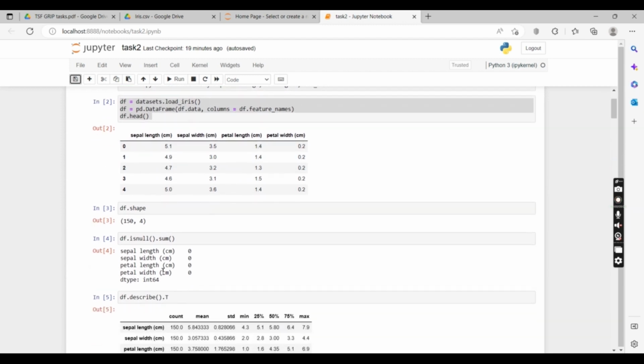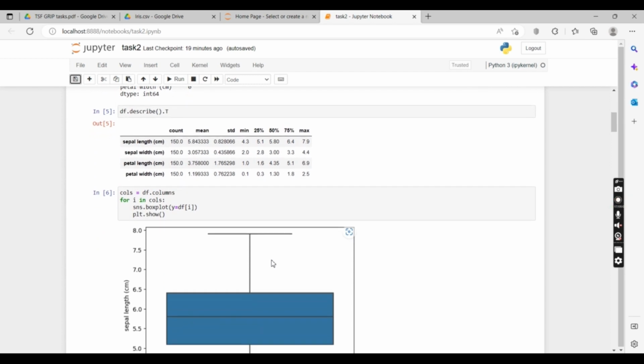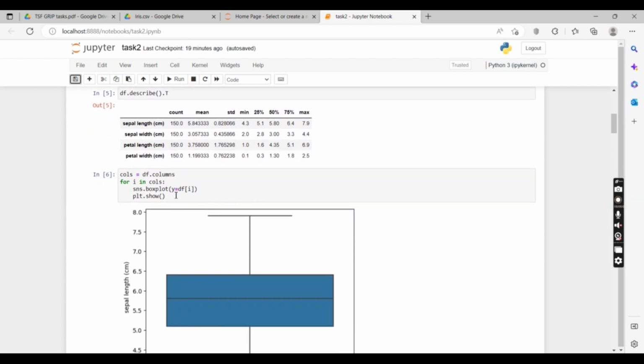Now we are going to find out if there is any null value present in this iris dataset. This is the summary statistics of the iris dataset. Next we are going to find the outliers.